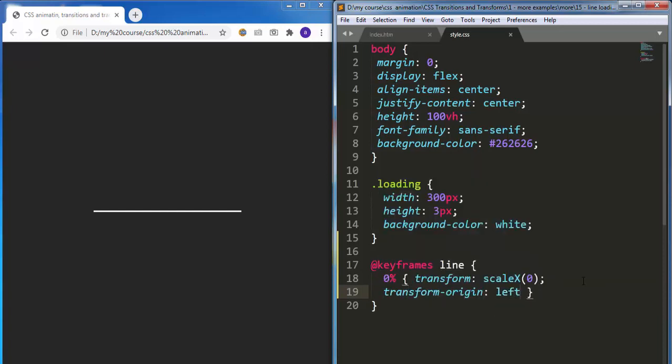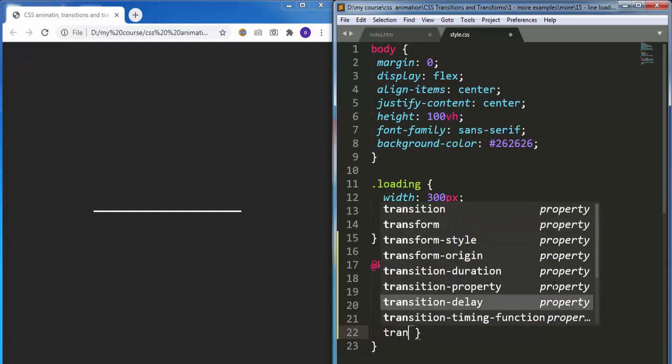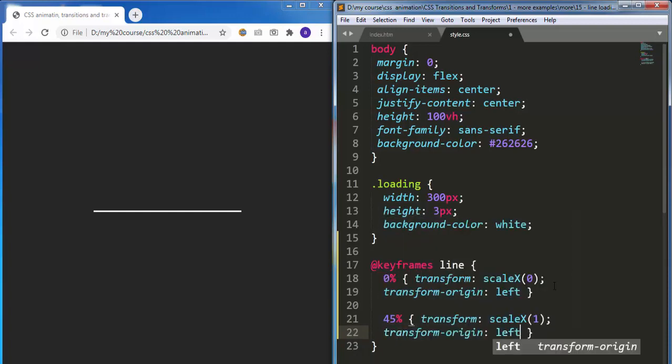left. Then, at 45% of the animation duration, I will add transform, scaleX(1). So the line will be at its full width at 45% of the animation duration. It will scale from nothing to its full width in this duration from the beginning of the animation to 45% of the animation duration. That's why we need to keep the transform origin as it is. So I will add transform origin, left as well.